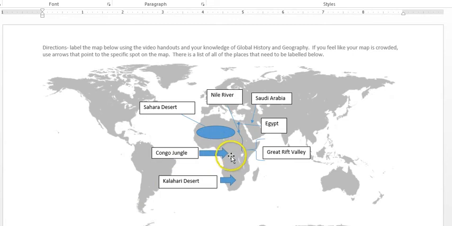As you can see, this area used a larger arrow here to show that the Congo jungle is in this general area in the western part of Africa. Down here at the tip of Africa, we have the Kalahari Desert, and where my mouse is hovering, this is the Great Rift Valley. I drew in the Nile River, which runs through Egypt. On this map, I included Saudi Arabia because culturally, Saudi Arabia and Egypt share a lot of commonalities. And I use this large circle here for the Sahara Desert.